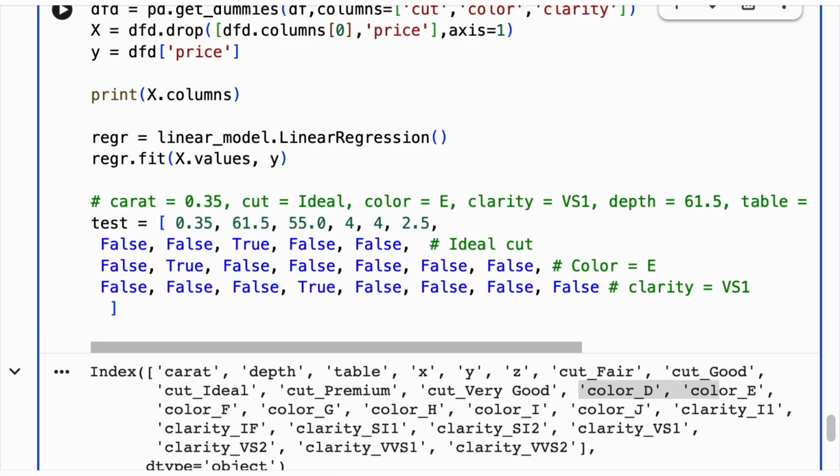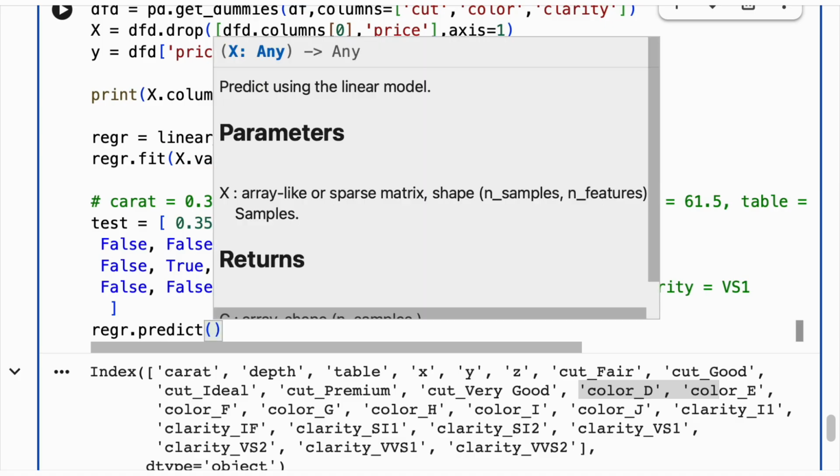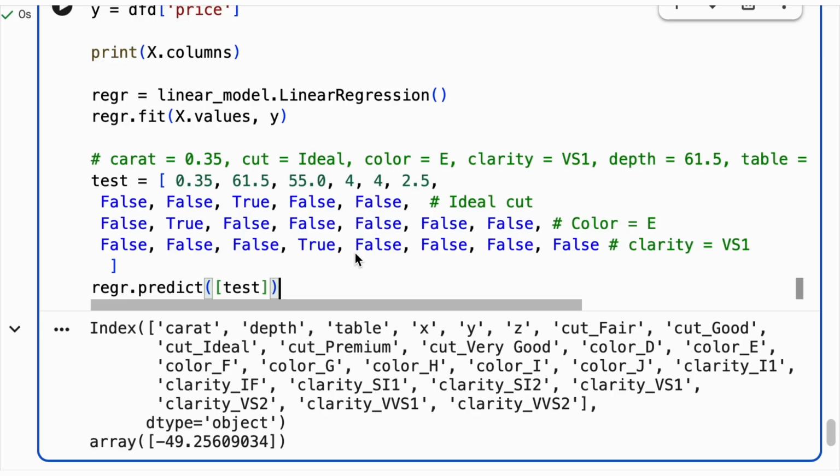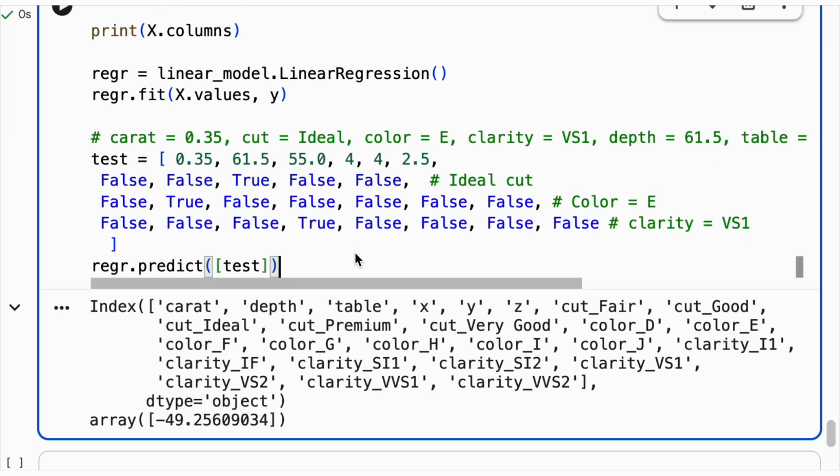I have to work on it a little bit to make it work. So now I do regression.predict and call it this test. It is the only one thing I'm looking at, and it is saying that I should be paying minus $50. I think that something got messed up, or maybe not. Maybe this is what we should be paying.